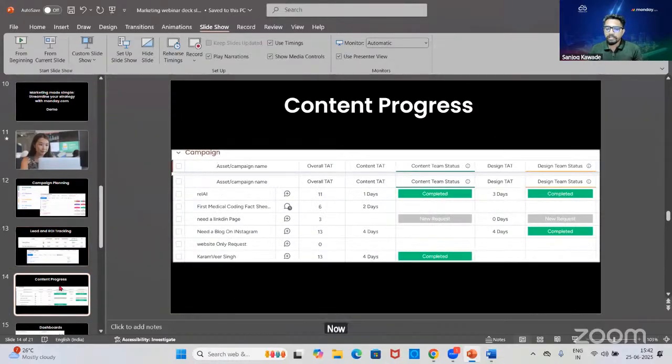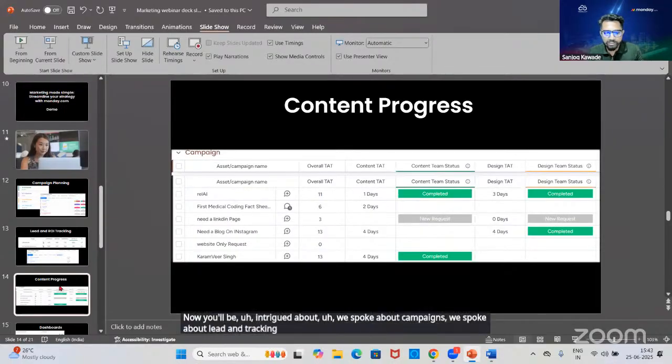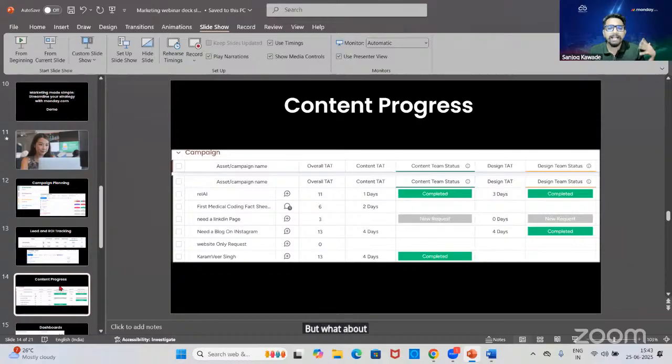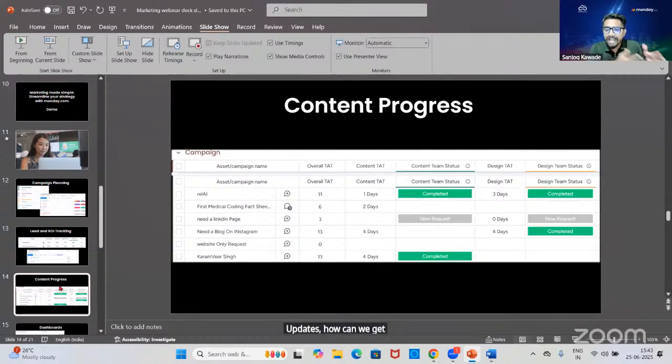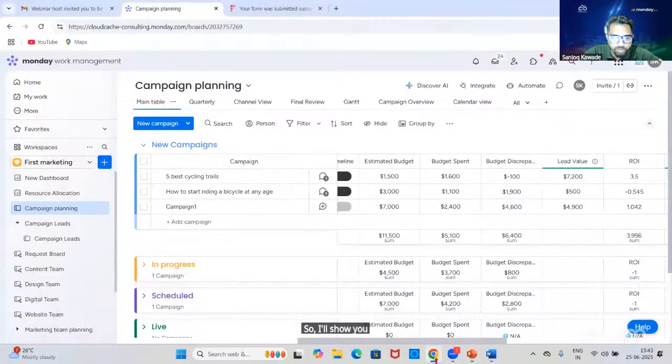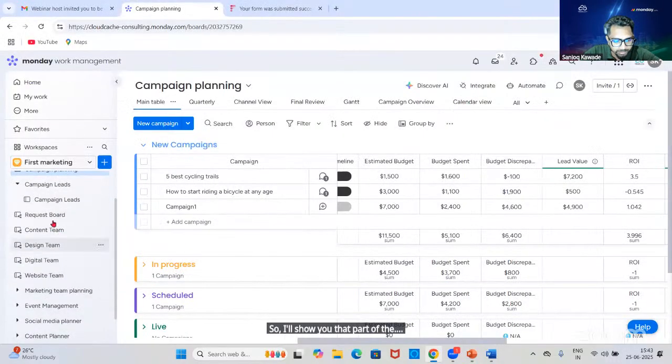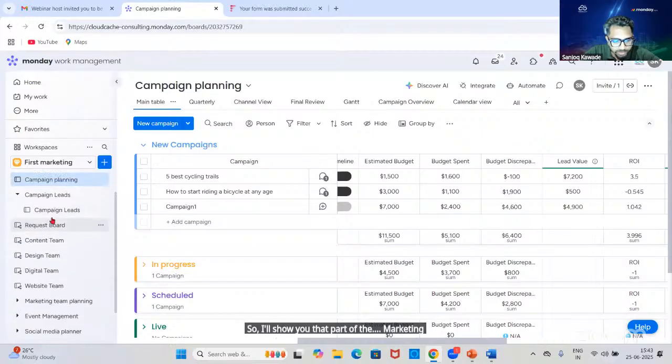Now you'd be intrigued about, we spoke about campaigns, we spoke about lead tracking and ROI. But what about the back end of this campaign management? How can content creation and content updates be tracked inside Monday? So I'll show you that part of the marketing story now.